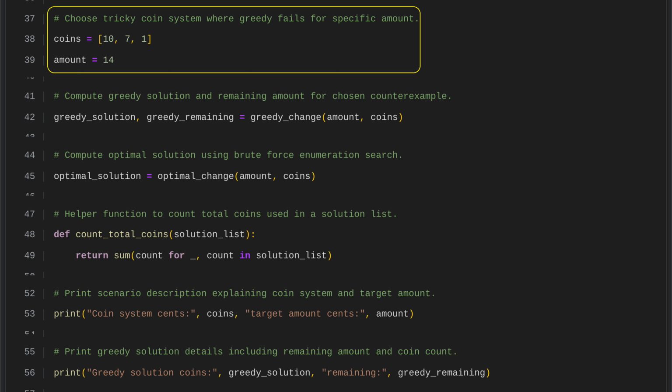Consider a set of coins worth 10, 7, and 1 cent, and a target amount of 14 cents. This example is chosen because it creates a situation where a greedy algorithm, which always picks the largest coin first, does not produce the best solution. By using this specific combination of coin values and target amount, we can clearly show that the greedy approach can fail, and that more advanced methods may be needed to find the optimal result.